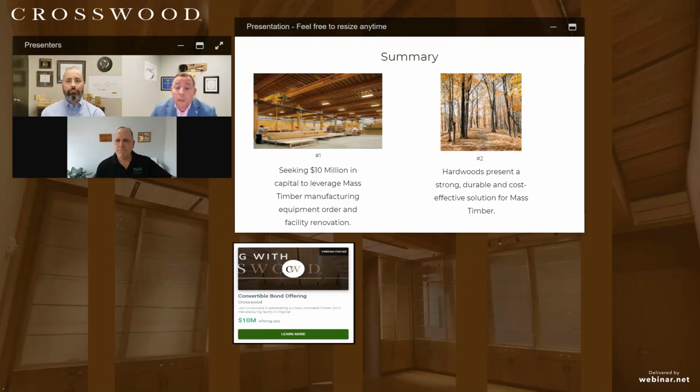I'm just going to go over what we call the bottom line up front. It's just the upfront summary. So we've got two main takeaways that we want for today's presentation. Number one, as Kurt spoke to already, the number one goal here is we are seeking $10 million in capital to leverage our mass timber manufacturing equipment order and facility renovations here at Crosswood. And number two, we're going to present to you why hardwoods present a strong, durable, and cost-effective solution for mass timber. There are many reasons for that, and we're not going to dig way down deep into that.